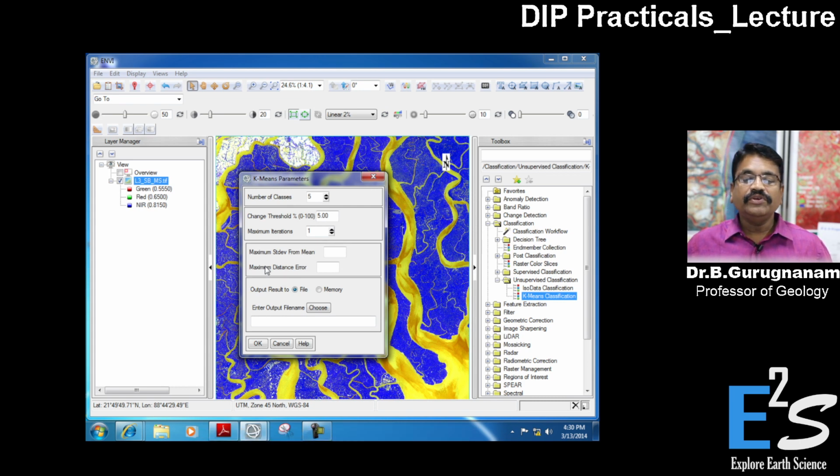Then you also have to choose the place where you are going to keep your files. For the number of classes you can choose between 5 and 10. You can do 5 classes or you can do 10 classes. That depends on our interest. We normally keep 5 for the classification assessment. The other options, like the change threshold value, we normally keep at 5.